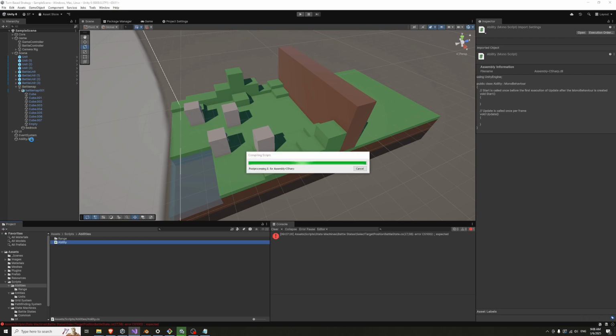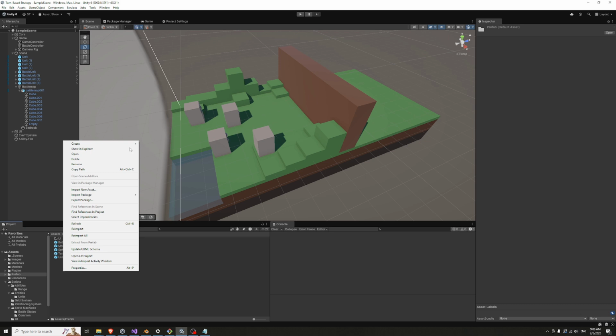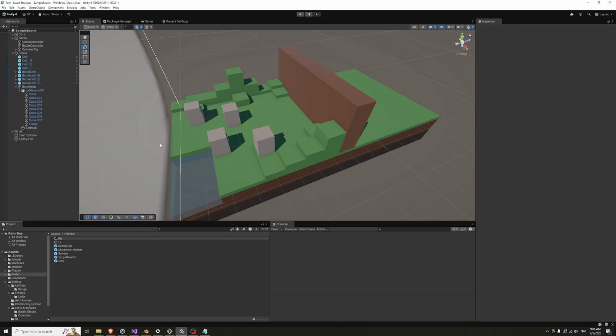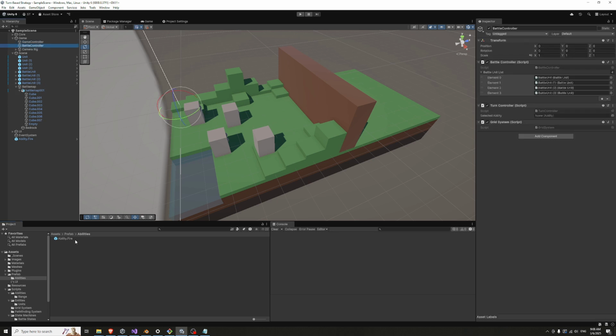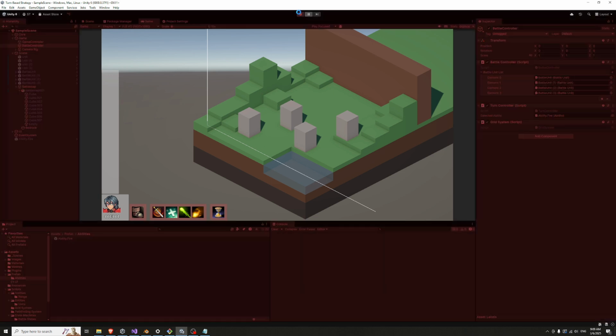So let's go to fire. We have the distance on it. We can make a prefab just to keep it safe. Call it abilities, drag it in. And then the turn controller will need it, so we'll just put it in there. So again, this will be done dynamically through the menu. When you click on something, it will select that ability and then put you to the targeting phase or state. Let's just see what happens.